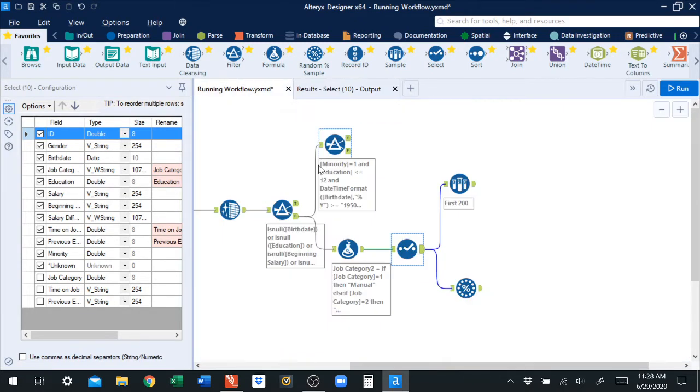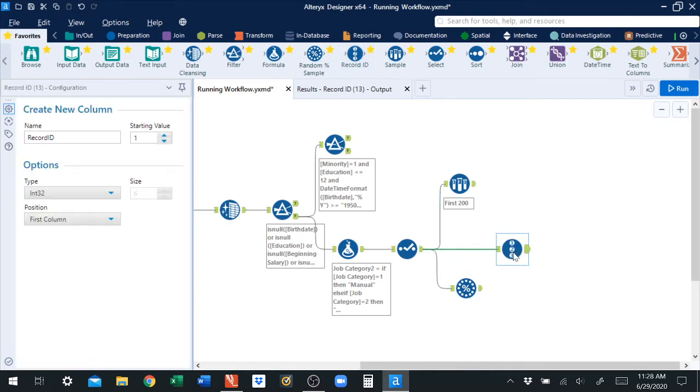So let's add a RecordID tool to our data. As you can see over here, here's the tool configuration for RecordID. We can name the column what we want. By default, it's named RecordID. And we can tell it this column is going to have a starting value. If we pick 5, that means row 1 will be numbered 5, row 2 will be numbered 6, row 3 will be 7, and so forth. We can just pick 1, that's fine.